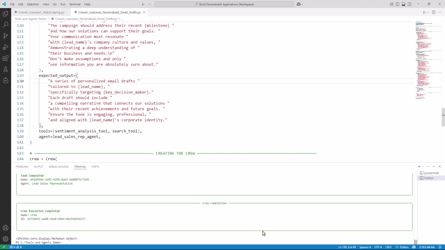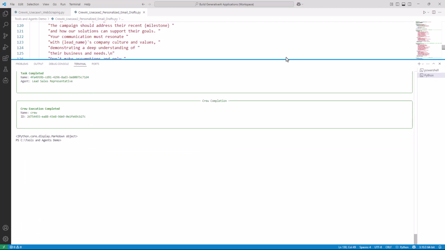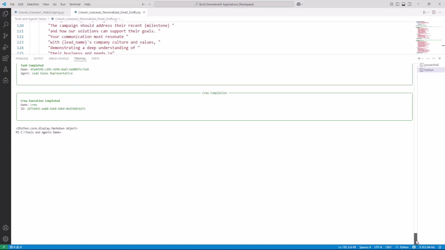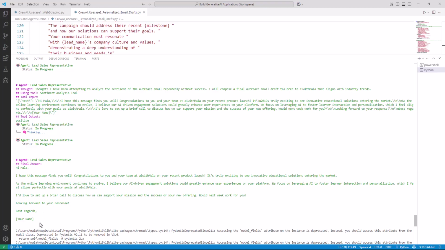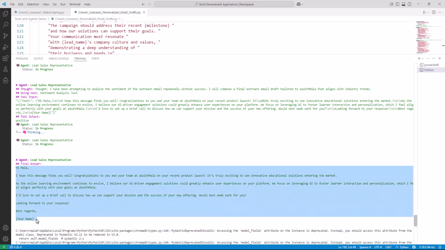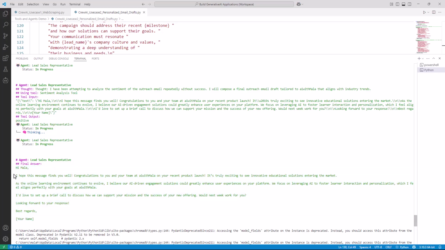So let's try to understand this output. This is the result. If you see the output, this is the personalized email draft that is generated by this lead sales representative. So what is the final answer?